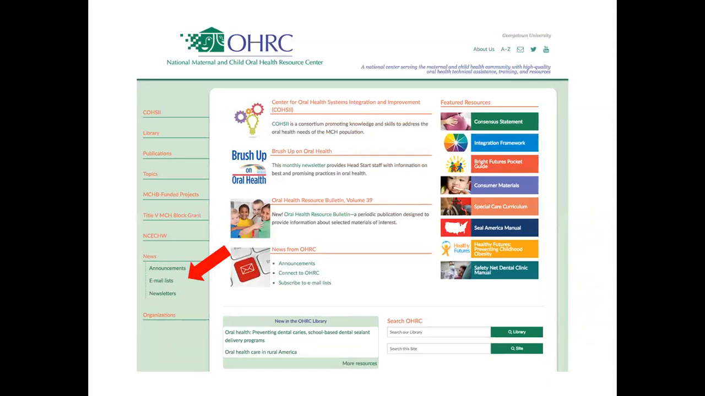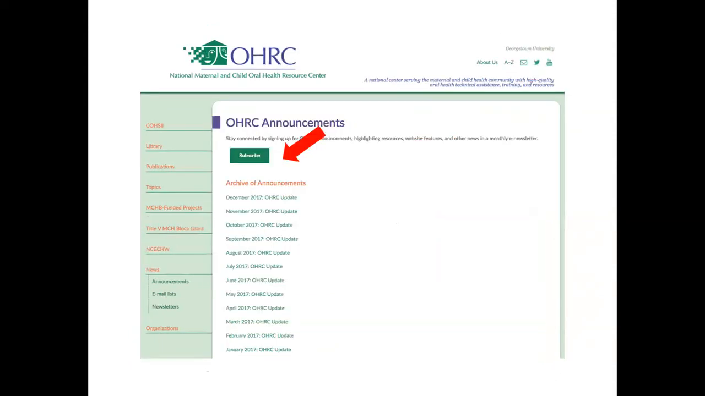The last resource I want to mention is important communication tools, including announcement and discussion lists and newsletter, to help keep in touch. Under newsletters, you can select announcements to access the Resource Center's monthly electronic newsletter, OHRC Announcements. This is our vehicle to share information with you about new resources, website features, and other resources focusing on oral health. On this page, you see there's the green button that allows you to subscribe to the newsletter, and you can also view all past issues online.